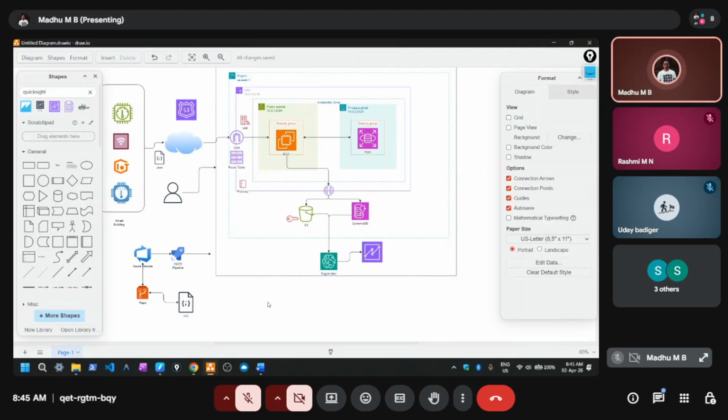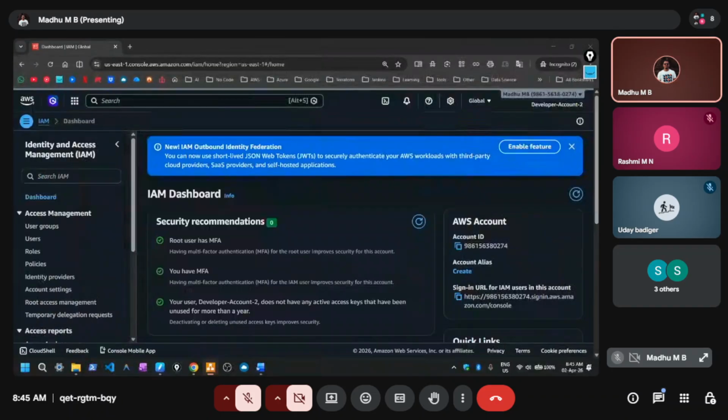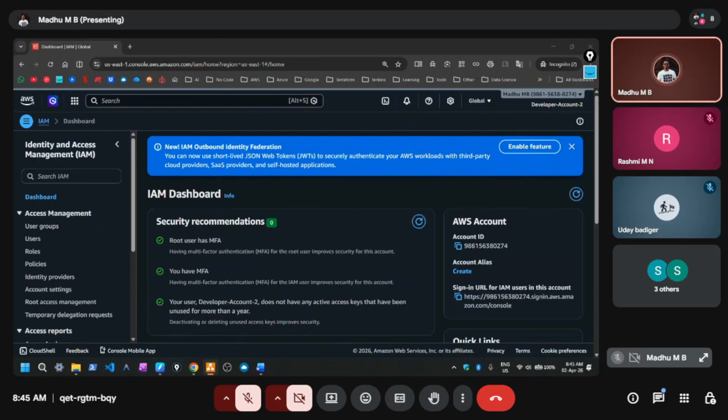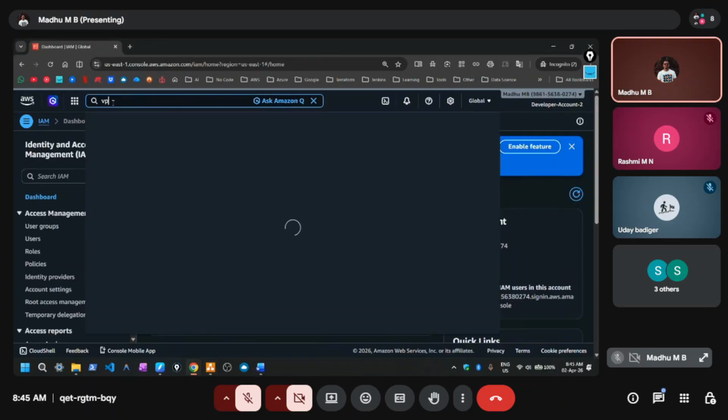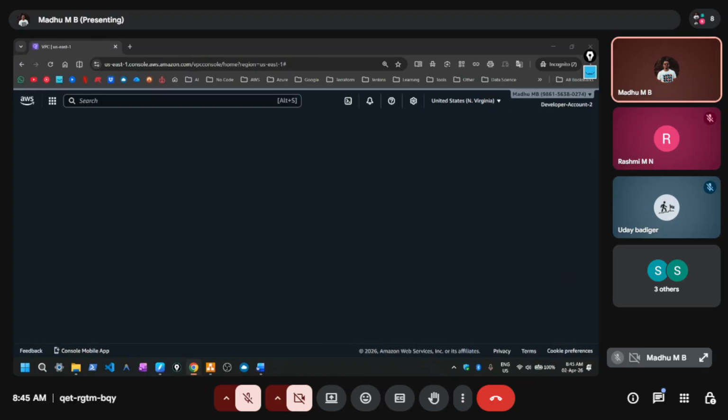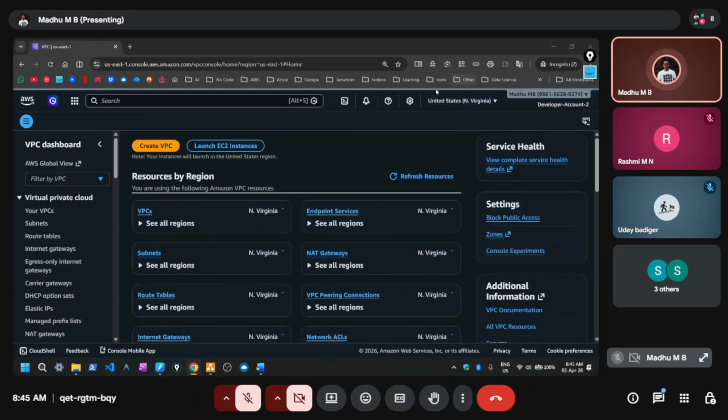I believe this is clear. Let's go to the console and now try to create the same thing in the console. Okay, this is the console. First, what we have to do now is create the VPC. So please concentrate here. Make sure that you are in the right region. If you have set the default region as Virginia, it will by default show that region.